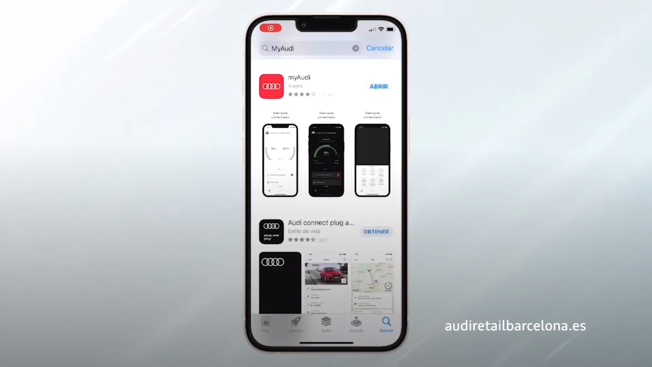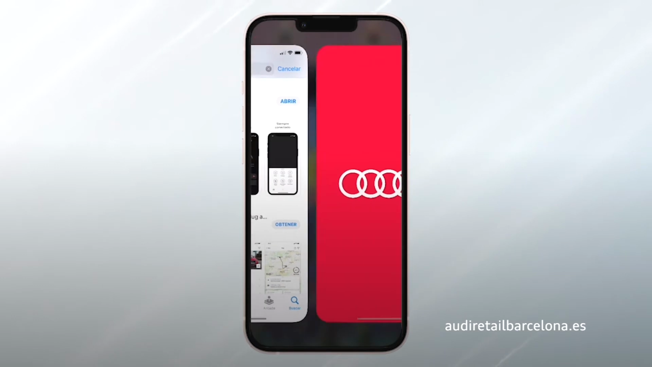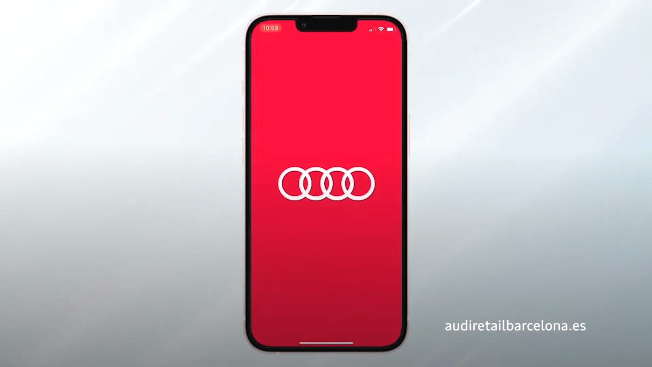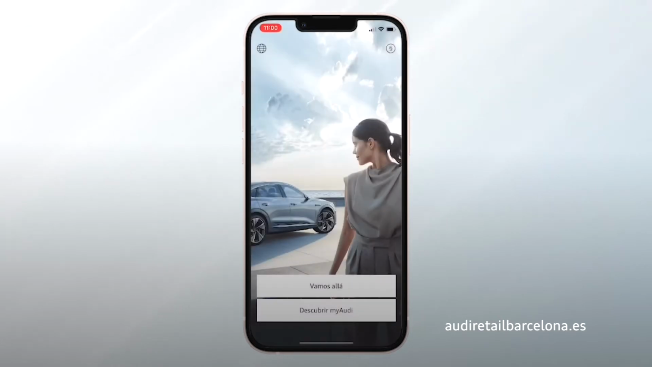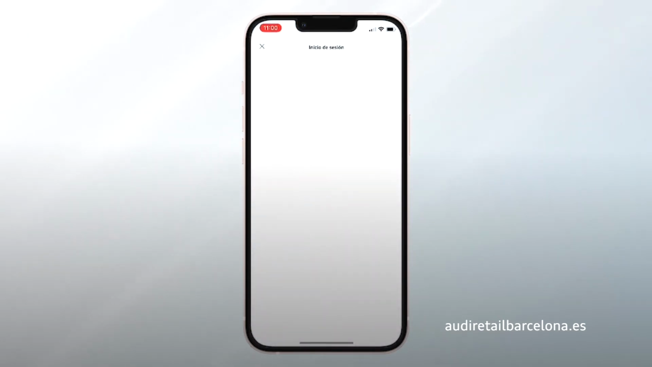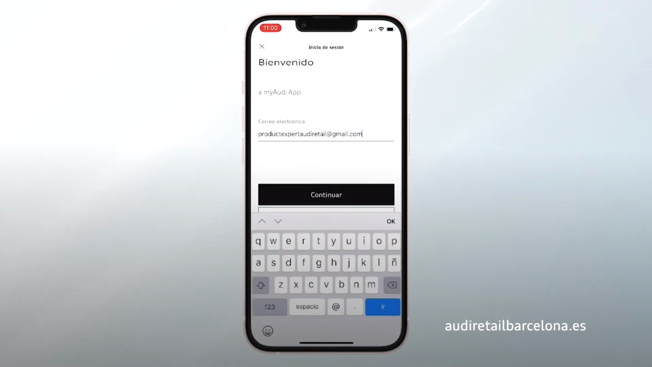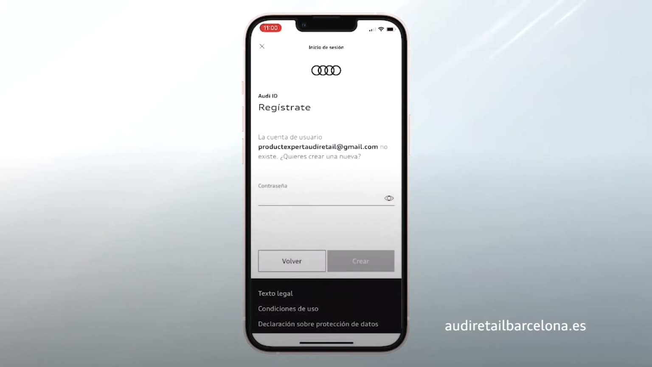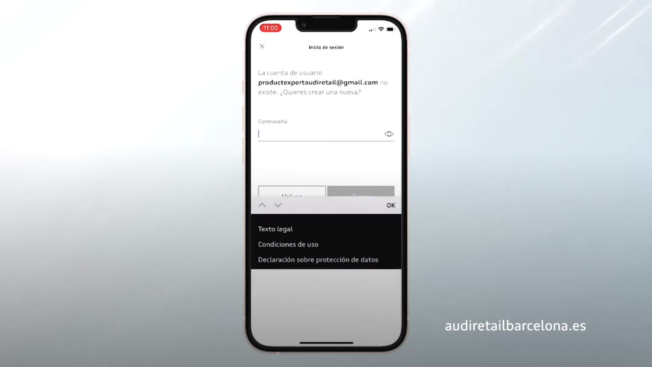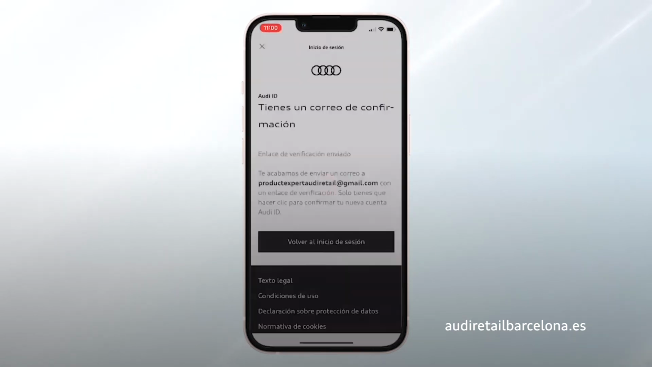First step will be to download the app from the App Store in the case of Apple, and Google Play Store if you're an Android user. Then we have to press the button Vamos allá. On the next screen, we enter our email and press the Continue button. Create a password. We accept the conditions of use and the application will indicate that we have received a confirmation email.